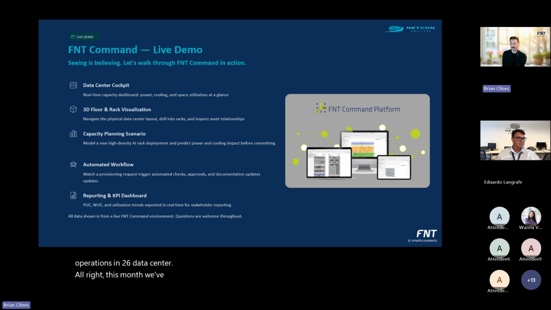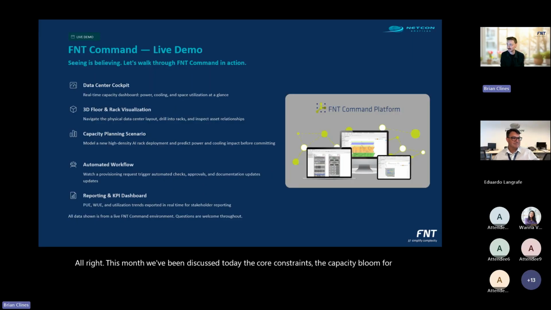What you're going to see is a live FNT Command environment. This is not a recorded demo or slide deck. This is the actual platform running live. We're going to walk through 5 areas together. Eduardo, if you want to cut me off at any point because you're doing the demo, feel free, but if not, I will pass it over to you shortly.